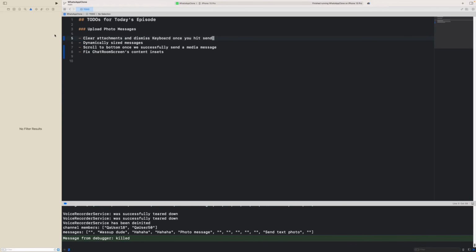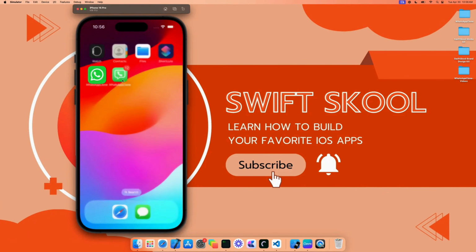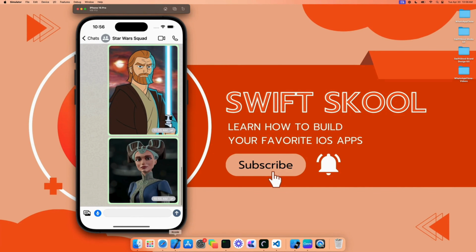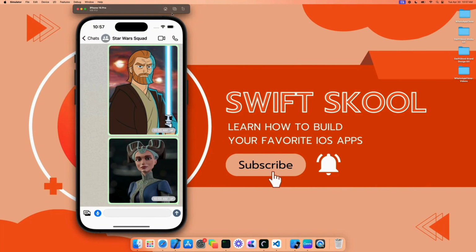The second thing is I would like for us to dynamically size our photo messages. So in the completed version of the project right here in the simulator, if we go into a chat room screen, as you can see, the messages have different heights, right? So we're going to be focusing on that as well. And then the other bit is scrolling to the bottom once we've successfully sent a photo message and fixing this chat room screen content insets. And I'll show you what that means really quickly.